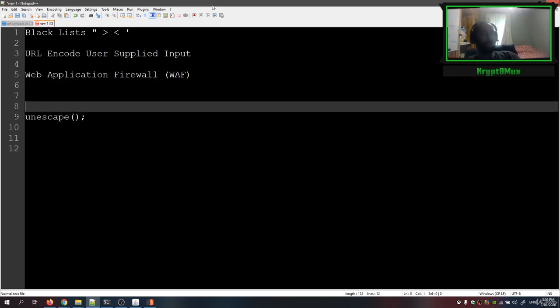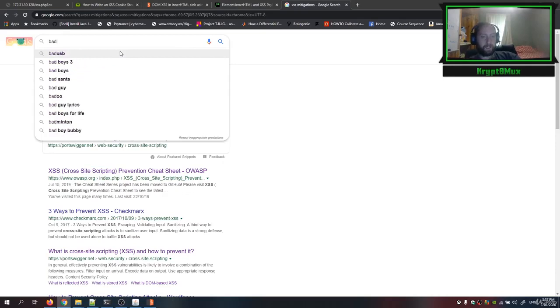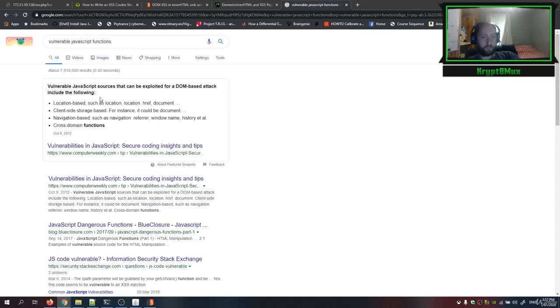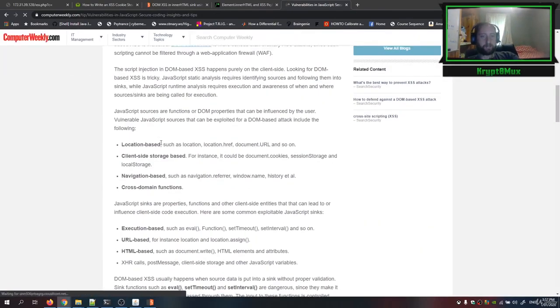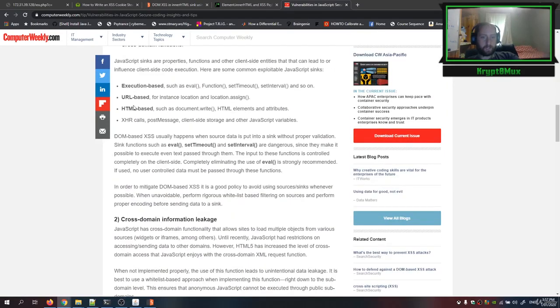So when you're programming a web application, you want to look up to see what functions are safe. If you look up, say, bad encoding functions, vulnerable JavaScript functions, it will pop up some functions that you do not use, like eval or things like that. Ones you don't use would be location-based, client-side storage, navigation-based, cross-domain functions, things like that.